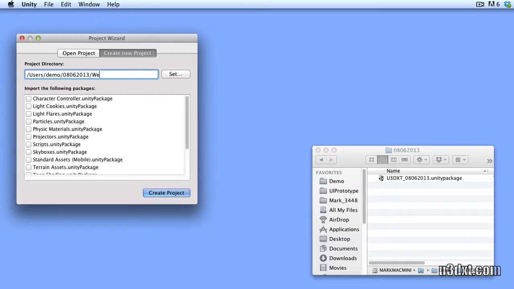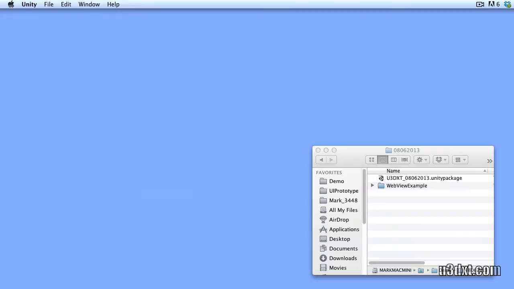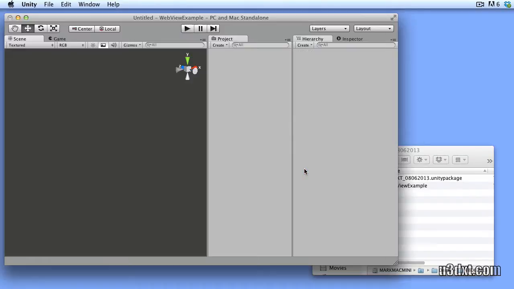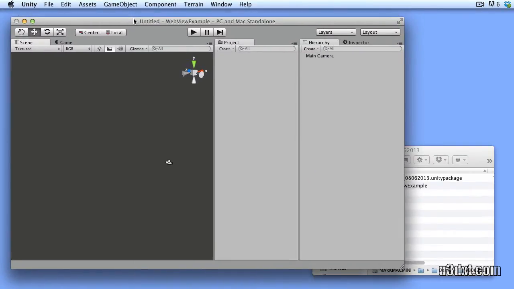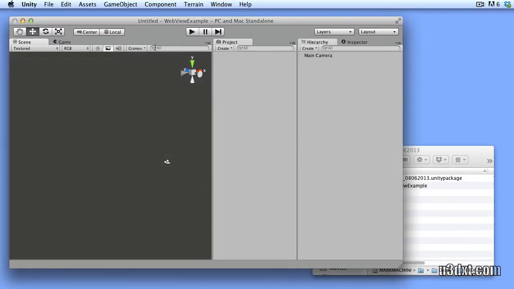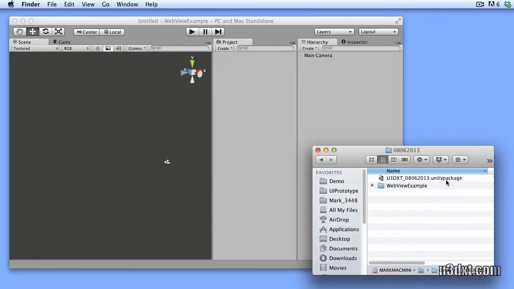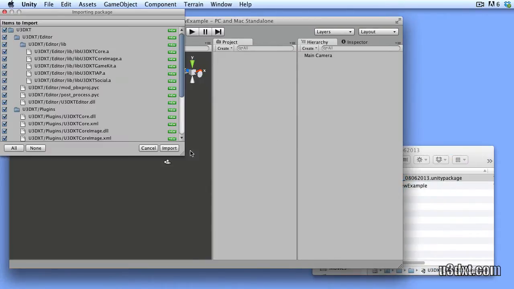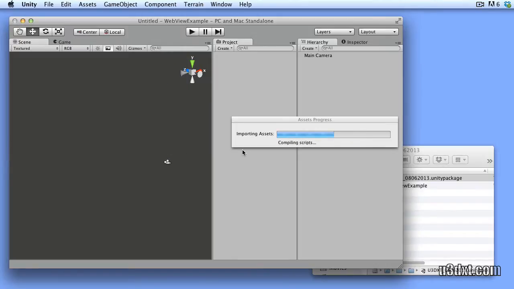And how do we create the project? Well, it's actually fairly simple. We just create a new project as we always do in Unity. After it loads up, we need to import the u3dxt package. You can just double-click that and import everything.